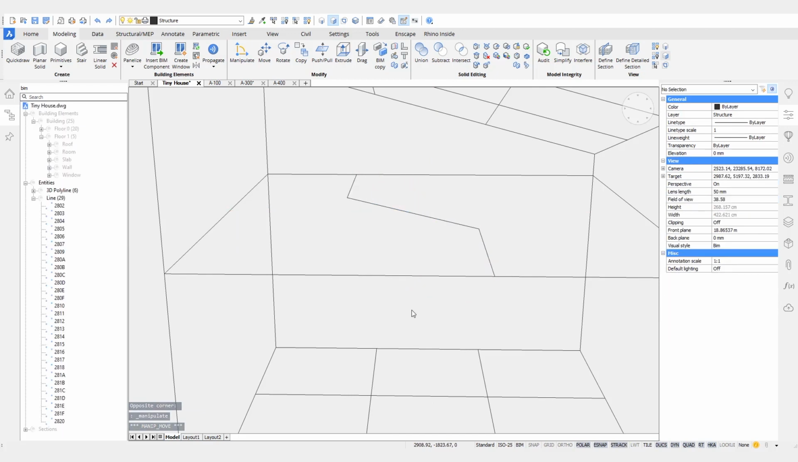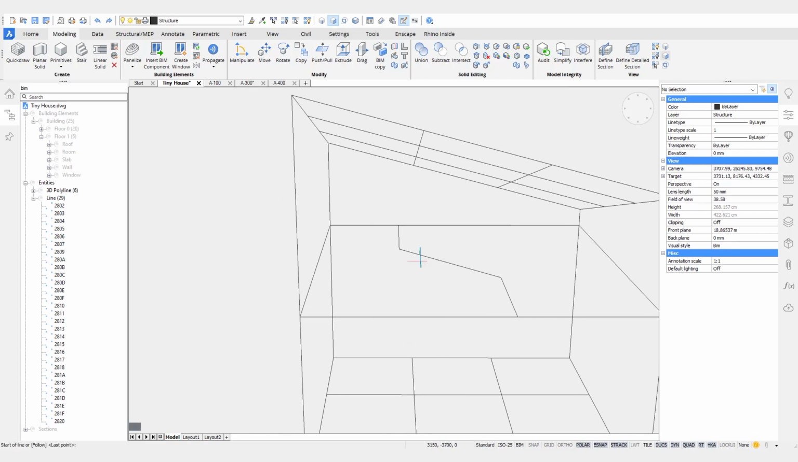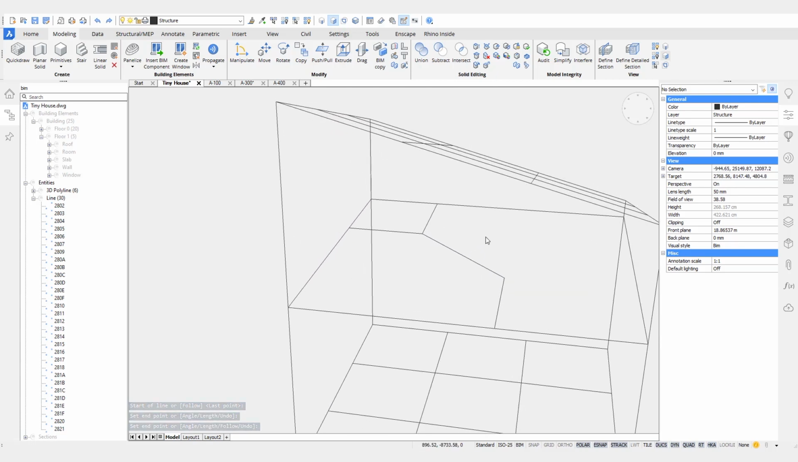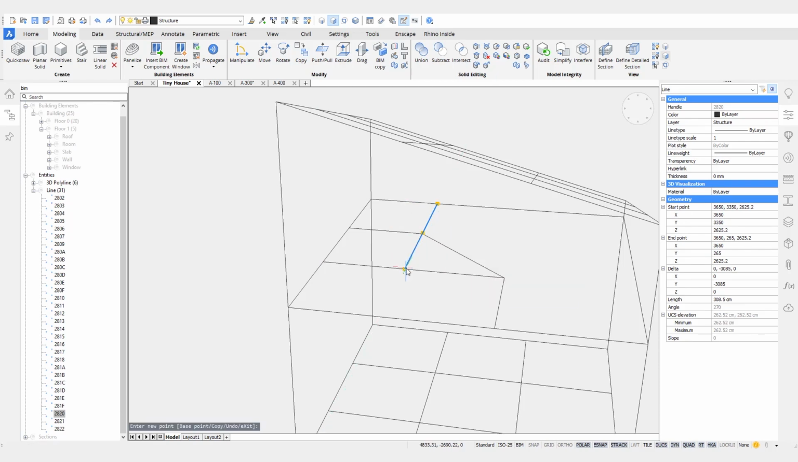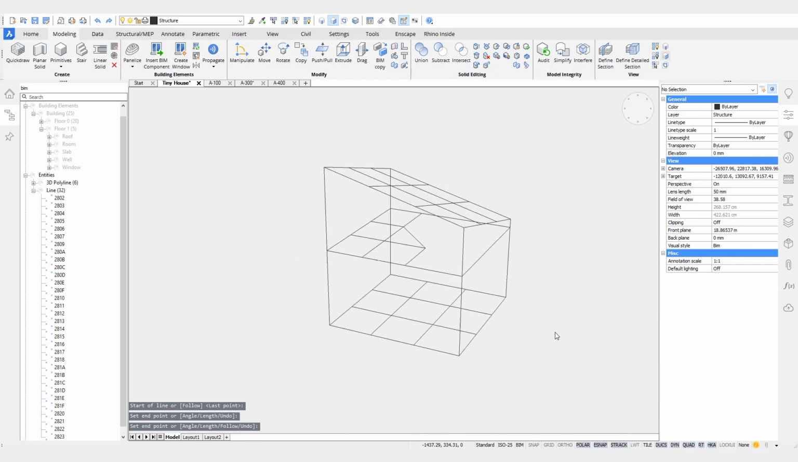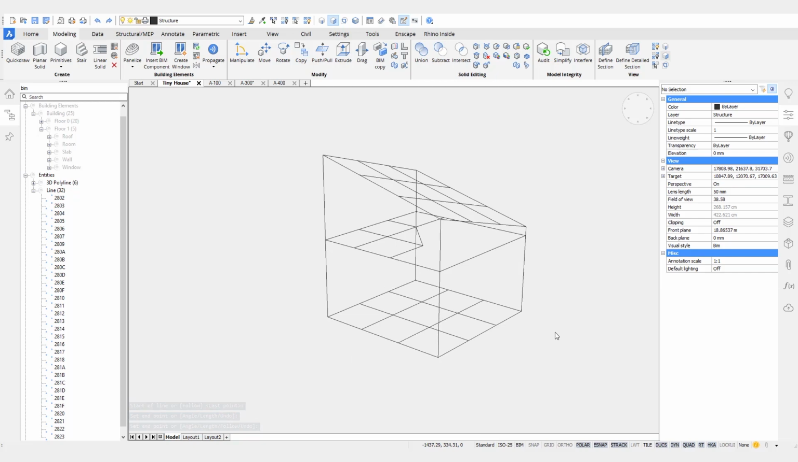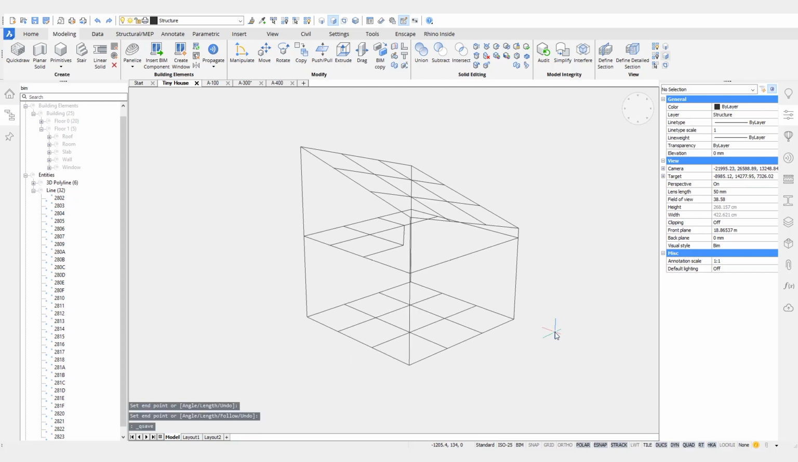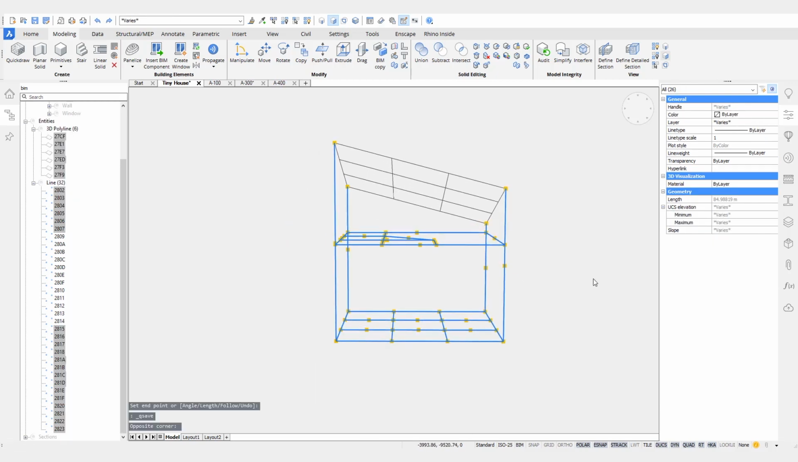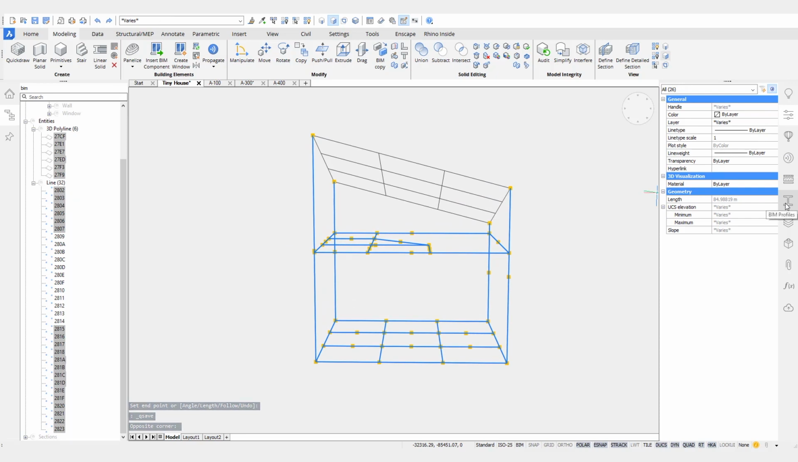Okay, I'll just finish this up by adding some cross beams here as well. Okay. So now we have this wireframe model in place. I can turn this into a steel frame by applying some profiles to it.